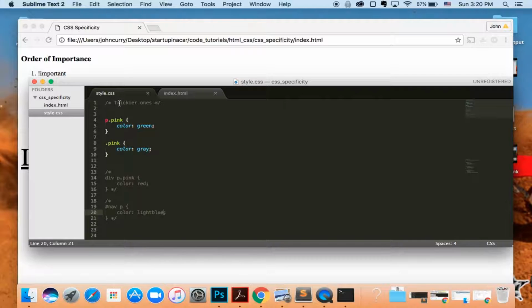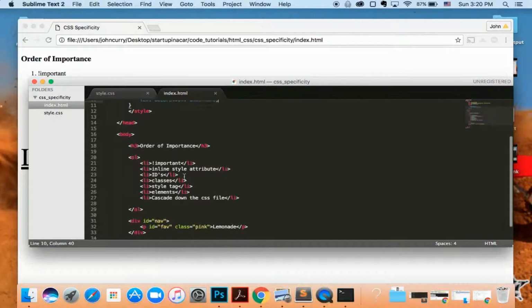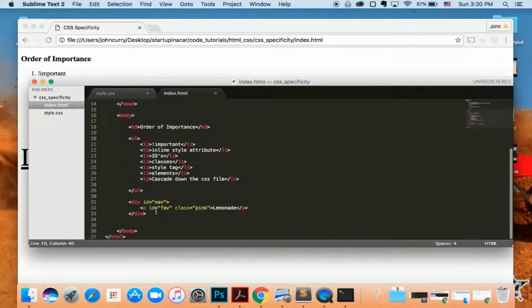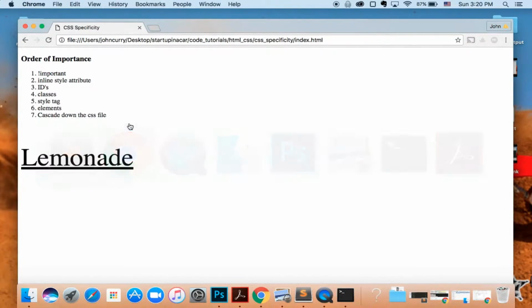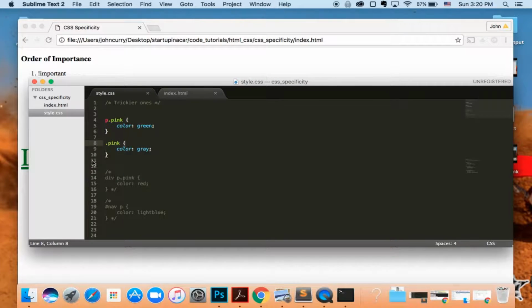There's also a couple of trickier situations like this here. In our index page, this paragraph has a class of pink, but it's a paragraph tag. So we're specifying all paragraph tags with the class of pink to be the color green. And then there's also a dot pink, or class of pink, to be the color gray. So which one is going to be applied? Let's go ahead and find out. And it looks like it's the green one.